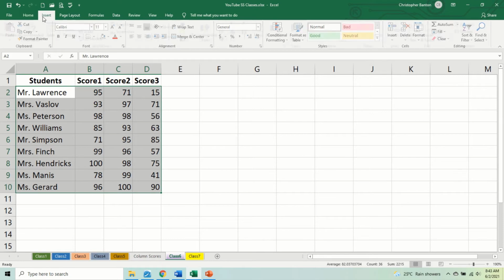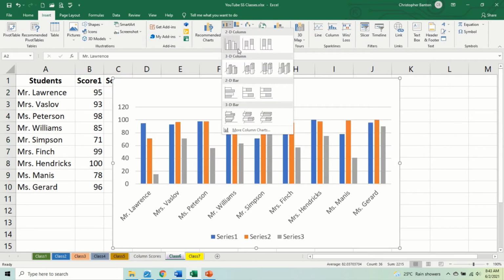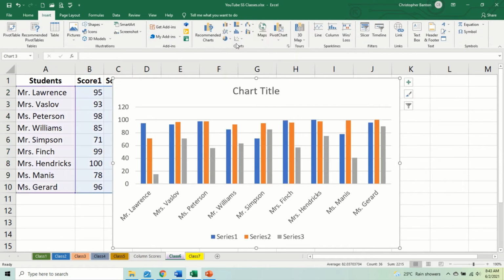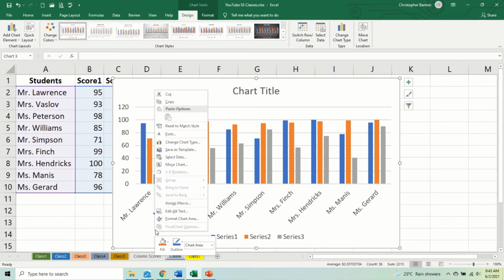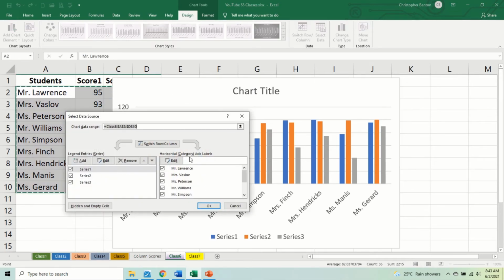Look what happens when I click insert and choose any one of these charts. I have series 1, series 2, series 3, and I don't know what these series are. Yes, there are ways you can go and correct this, alright? But should I? Right click in the chart area, and then you can select data.